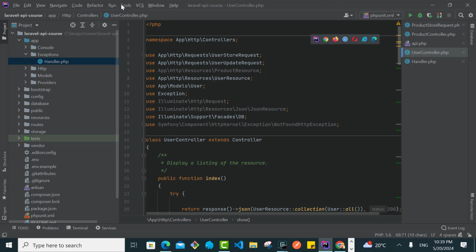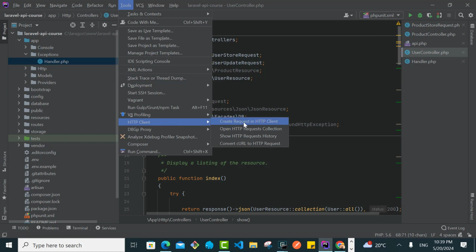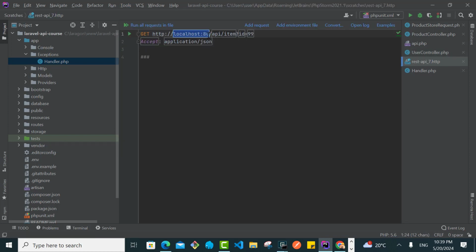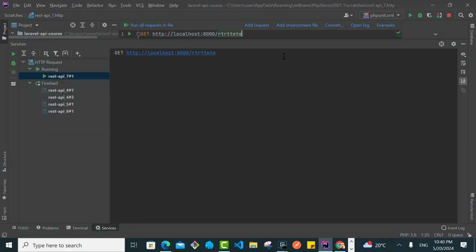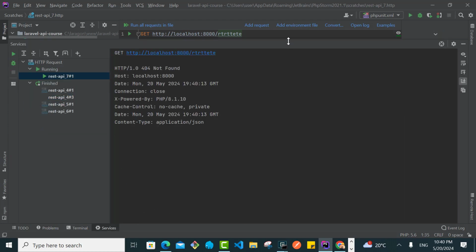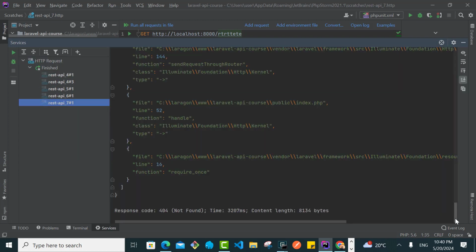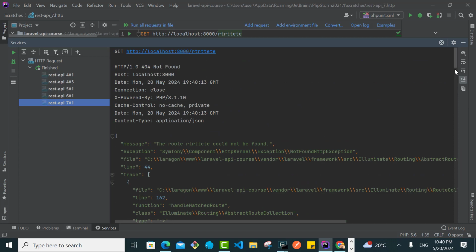So for example, now if I go to the HTTP client here and access a route that doesn't exist, something like this, and then run this, you'll see that it will throw a very interesting error for the route. If I scroll up, the exception is a not found HTTP exception. So the route could not be found.